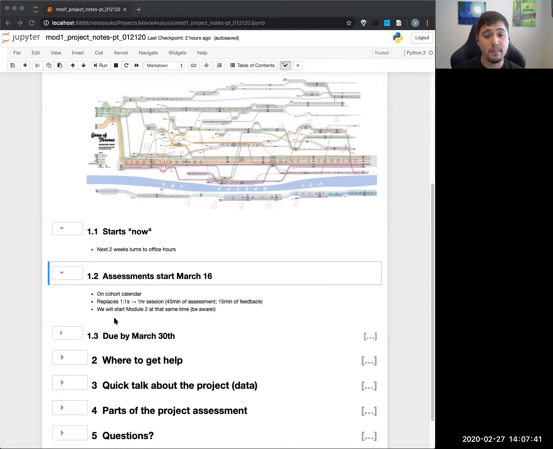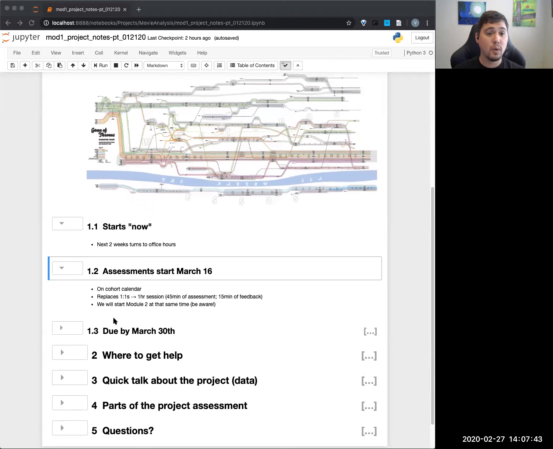The assessments are basically going to replace the one-on-one. The README in the curriculum says it replaces it with a 45-minute session. I actually make it a 1 hour session, so note that's twice as long as our normal one-on-ones. The reason is that 45 minutes is really the assessment, where we do the project and talk it through. I'll talk about that in a second. And then 15 minutes is really just to give you feedback.